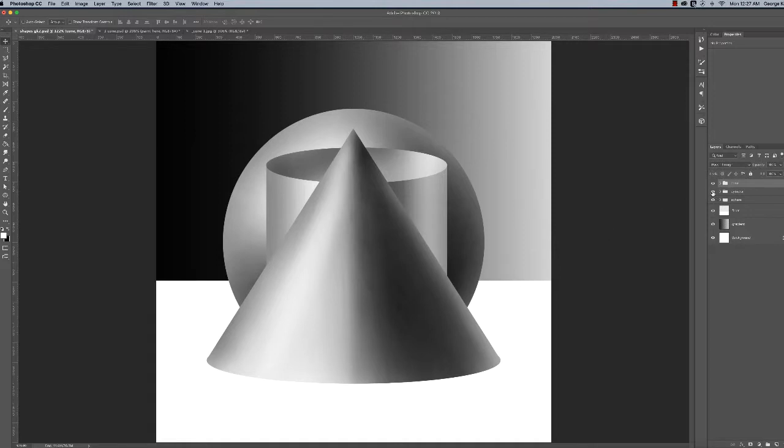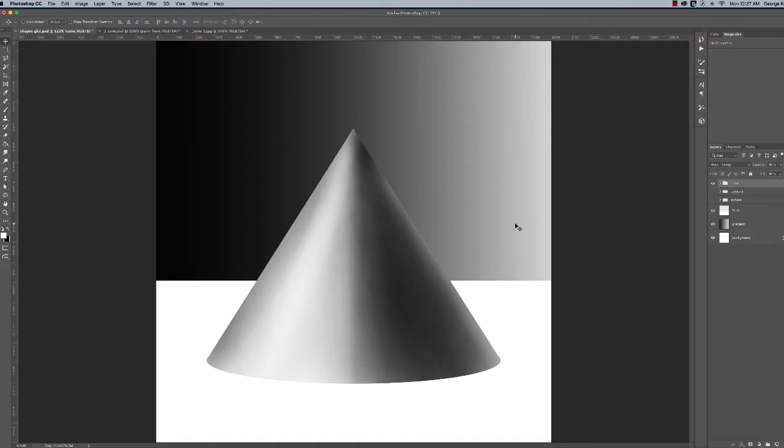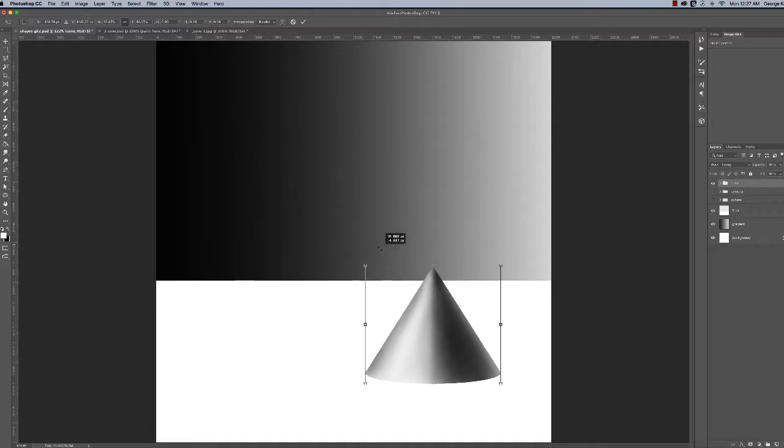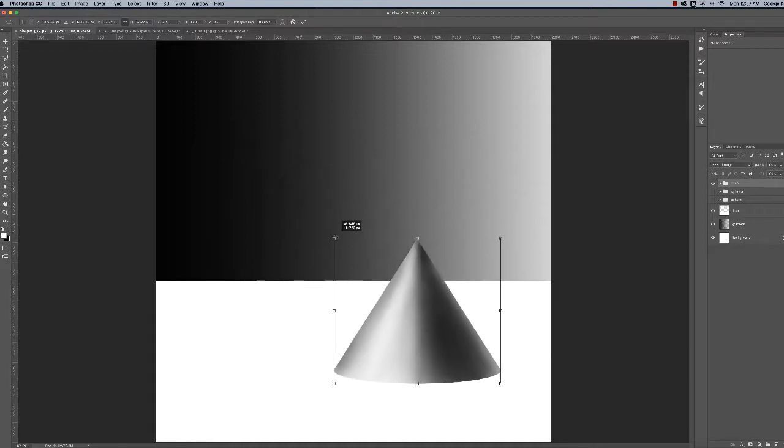So let's start with the cone. It's too large. If I select the cone group and do a Command T, the bounding box comes up. If I grab a corner of the bounding box, I can scale it down or scale it up.